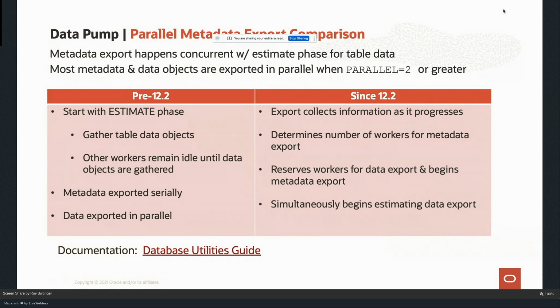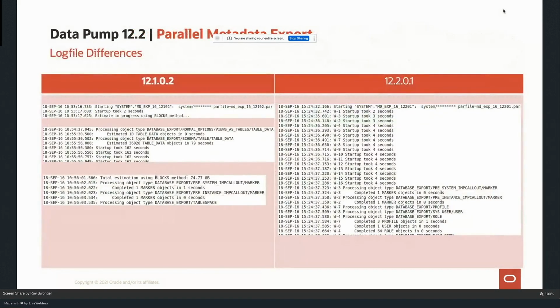But starting in 12.2, we do a lot more things in parallel. For example, while we're doing the estimate phase, we start exporting metadata, and we're going to export the metadata itself in parallel. So that generally by the time the estimate phase is over, not only can we start exporting our data, but we've already exported most of the metadata at that point. So we figure out how much parallelism we're going to need for the metadata. We reserve workers for that, and then we go about the data, adding more workers for data once metadata has exported.